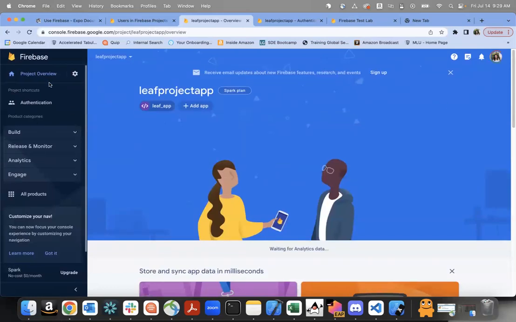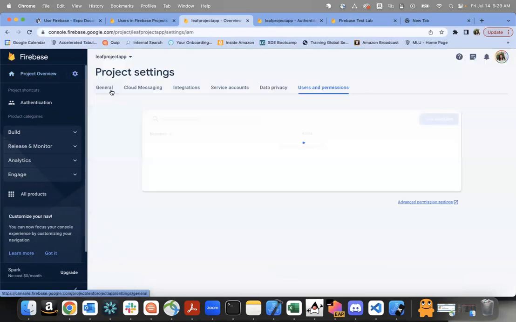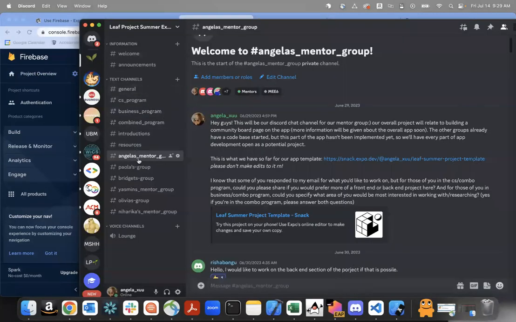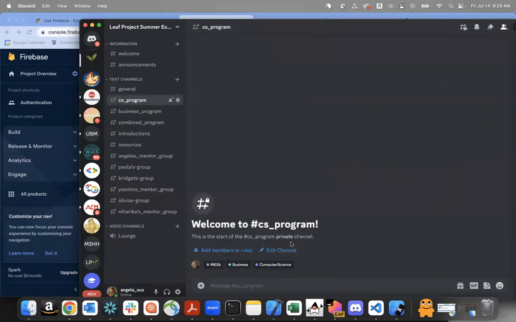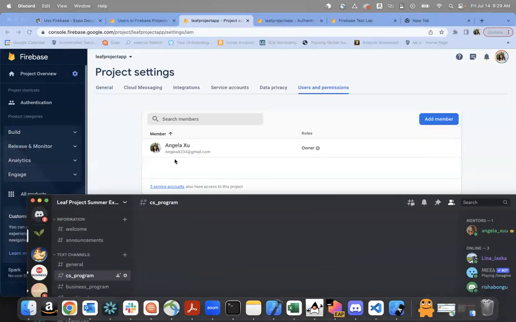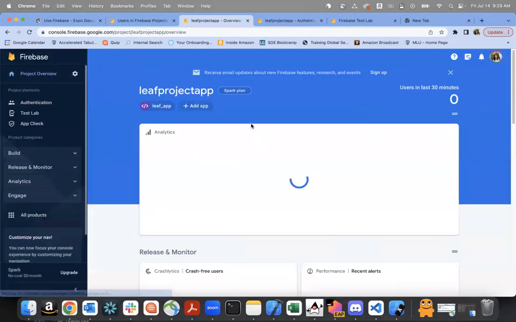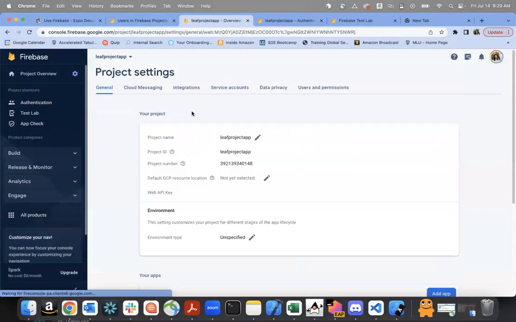Basically, I'm pretty sure I can personally add users to this. So for the people who are backenders, if you go in our Discord channel, if you watch this video, maybe this is a good way to see who watches these videos, but I don't like to be that type of person. In the CS program, if you're a backender, please just send me your email. And so I can add you to our project settings and you can have access to this project overview.